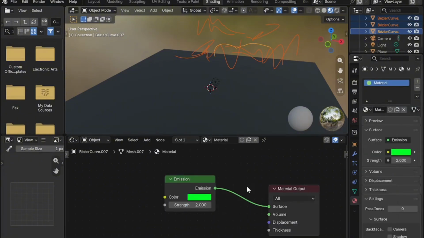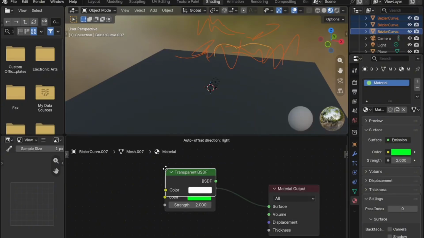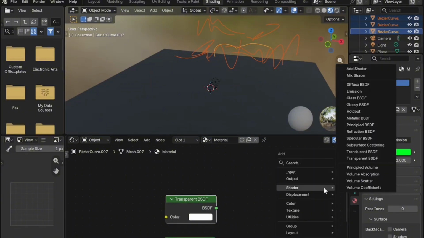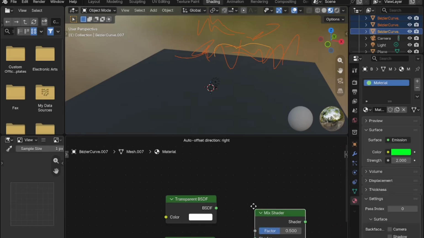After adding the emission, we need to make the aurora transparent. A real aurora is not a solid glowing wall, so it needs transparency. We need to add a transparent BSDF. Press Shift A again, go to shader and search for transparent BSDF, and we just need to connect them using a mix shader. Press Shift A again, search for mix shader, this one.